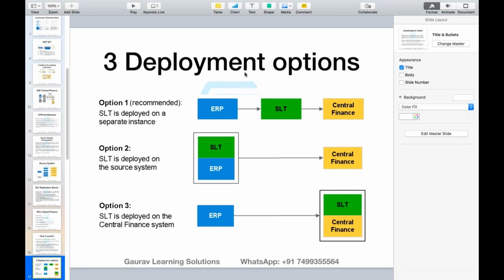Okay, let's assume in this particular scenario that we have SAP systems. Our source system is only an SAP system. Let's assume that, because it will make this easier to understand. Now, if I have the source system as SAP, I need SLT and I need Central Finance.